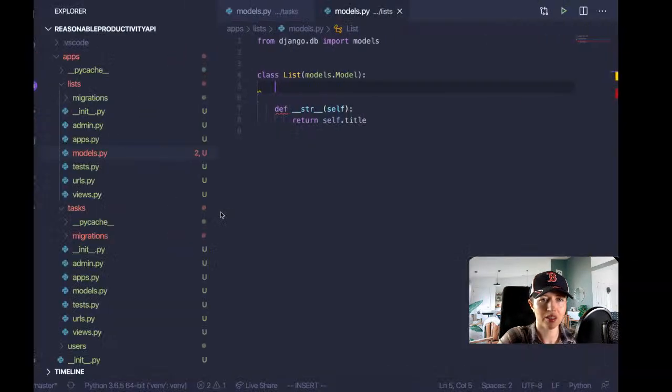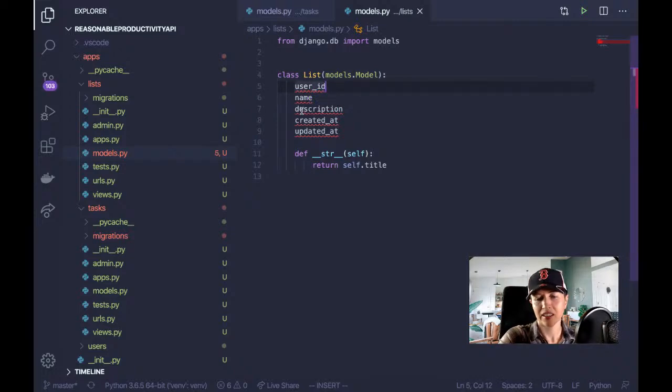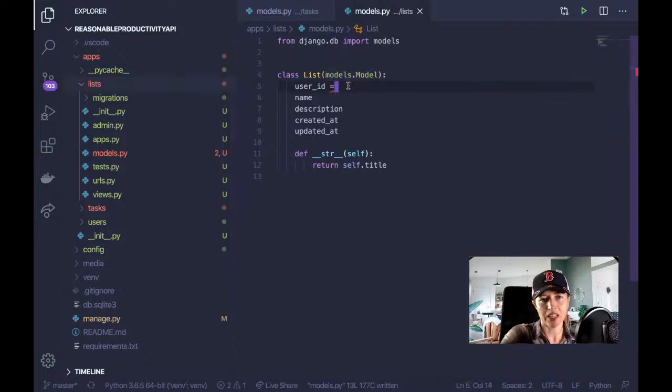Okay, so let me start off with just typing these out. So user ID, name, description, and created at and updated at. And I'm probably going to be using created at and updated at a lot, so eventually I'll make some kind of class to extend for those. Yeah, I'll probably make some kind of utils directory here or something. But I can do that after.